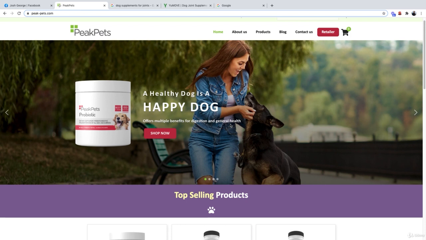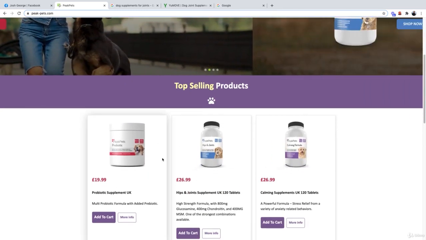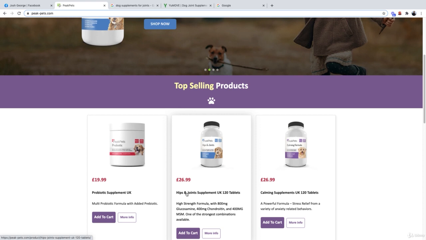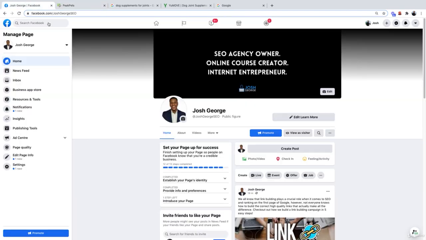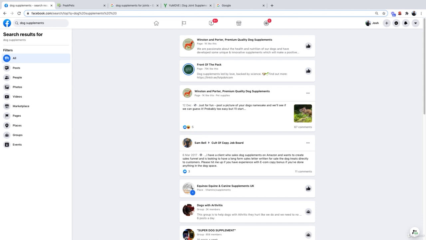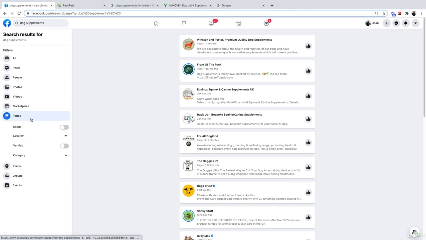Now, the best way to do that is to simply search for the product or the service that you offer. So as Peak Pets sell dog supplements for joints and so on, I simply want to carry out a search for dog supplements, as that is definitely going to return my competitors. So you can actually go over to Facebook and then go to the search bar and then search for dog supplements. However, I don't actually recommend you search for your competitors on Facebook, and the main reason why is, as you will see, you'll get a lot of random stuff appearing, even if you filter your searches just down to pages, which you can do right here.